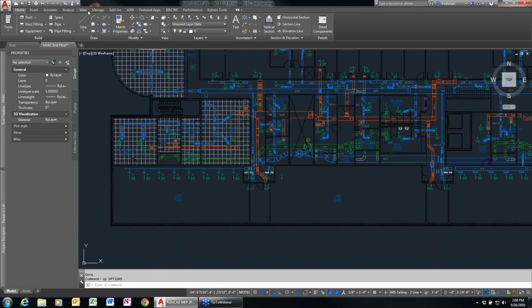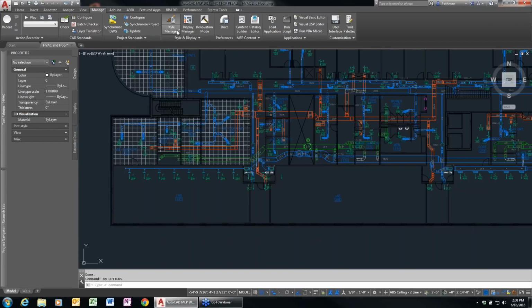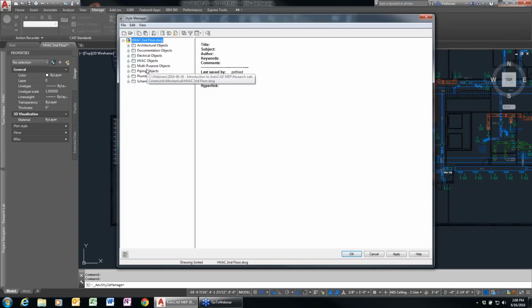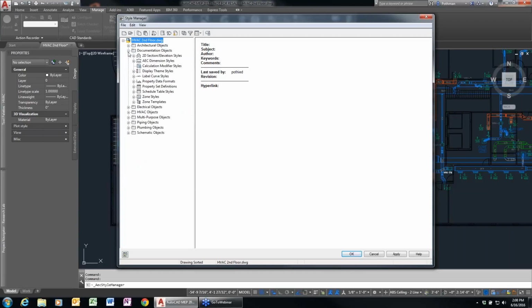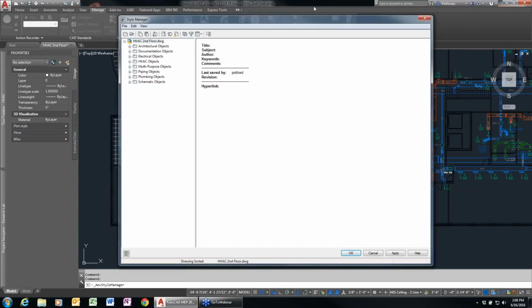A couple other things: we're going to be from time to time using the Style Manager. Style Manager is a tool to access all the various types of objects and settings that are in the product. So there's a tab for architectural objects, documentation for scheduling and property set information, HVAC, etc. So I'll be using this a little bit throughout the program.